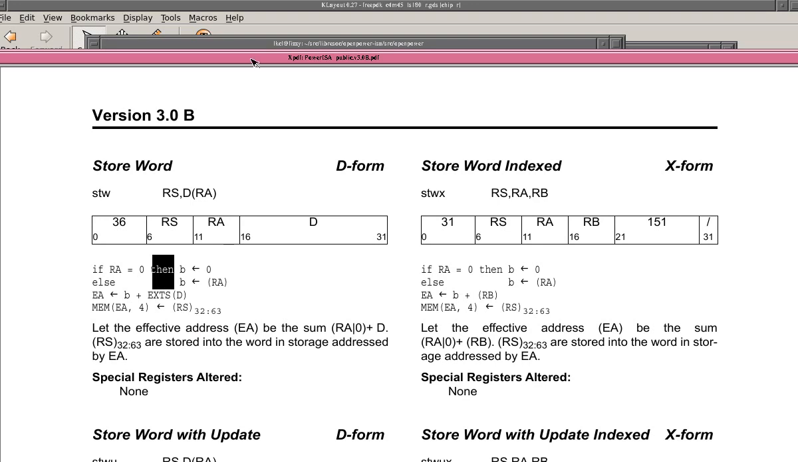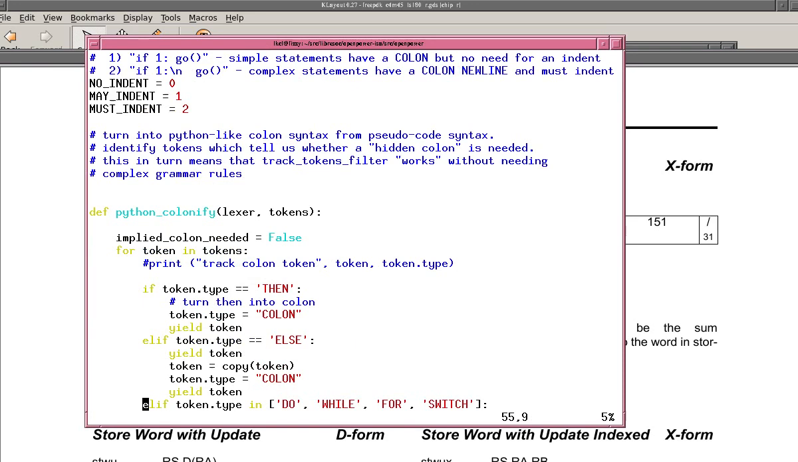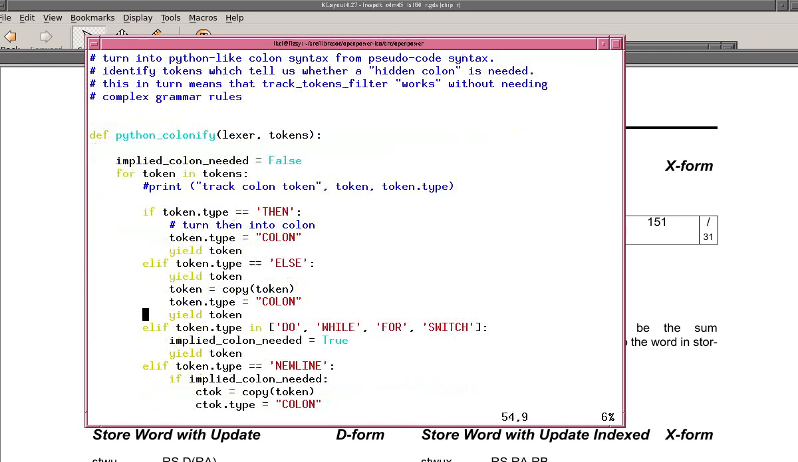So that's what this program does. If token type equals then, replace it with a colon, and if it's an else, then we want to yield the else keyword and also add in a colon, because that makes it Python syntax. So same with do, etc.